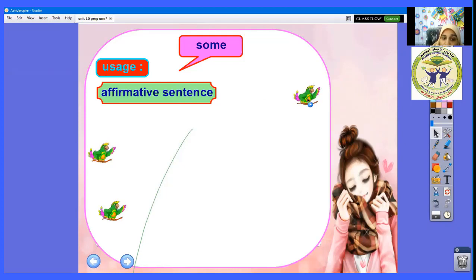In the affirmative sentence, the positive sentence, we don't use not. For example, look at this example: we have some money in my pocket. This should be an affirmative sentence, a positive sentence with no negation. Some is followed by a countable noun or an uncountable noun. So I'll summarize: some children, so after some I put something countable or uncountable, countable nouns or uncountable nouns. We use it in the affirmative sentence.